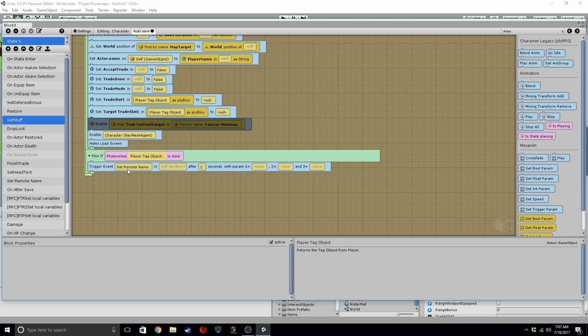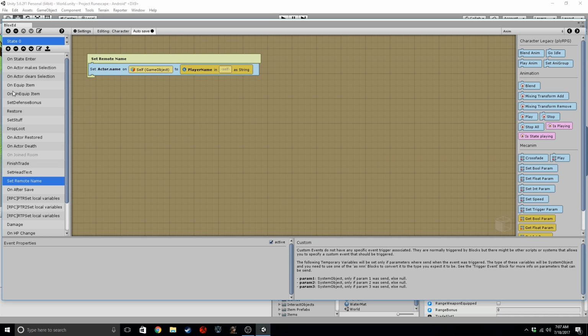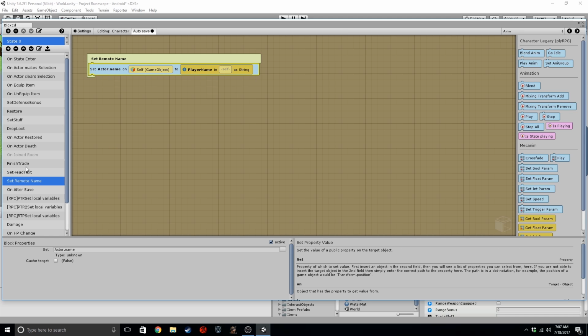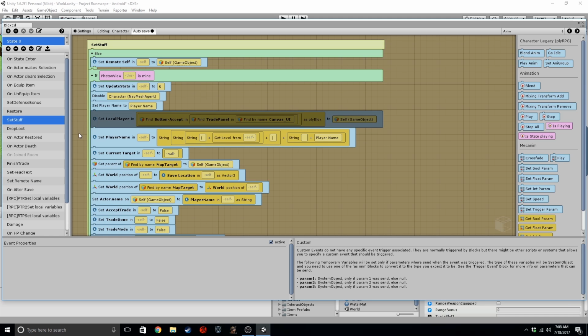That's when you would trigger event set remote name. So it's gonna set the remote name. So it's set actor name on self to player name. See, that's why I'm setting the local value for player name. So this way, if this player object is my representative, it'll set its name automatically. I didn't try to delete anything. Okay, there we go.